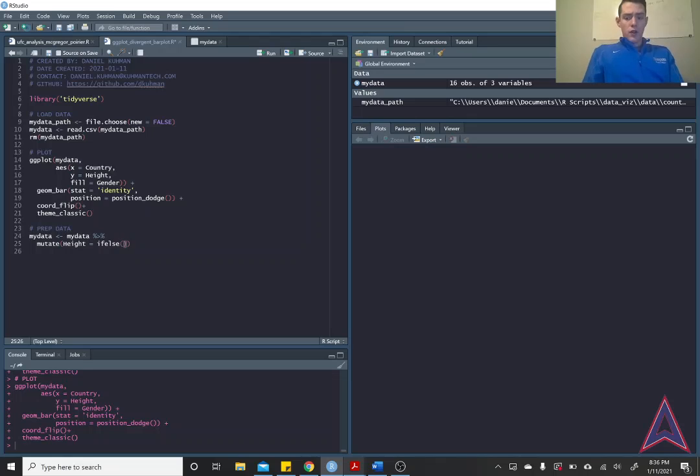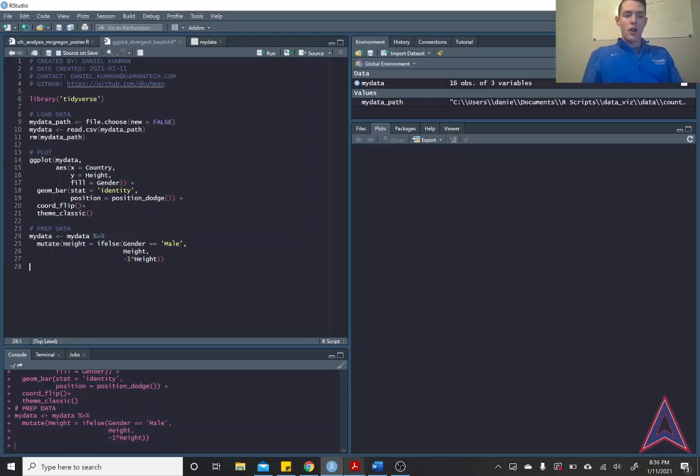So in if else, we're going to say gender equal to male, then height will be equal to height, else height will be equal to negative one times height. If you're not familiar with if else, you're basically saying if gender is equal to male, height is equal to height, else, so if gender is equal to female or not equal to male, height is equal to negative one times height. So this is just going to inverse our females.